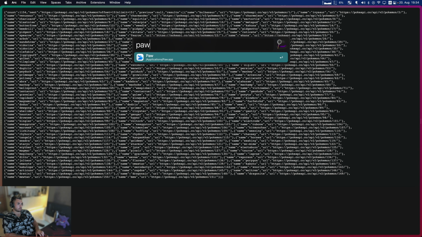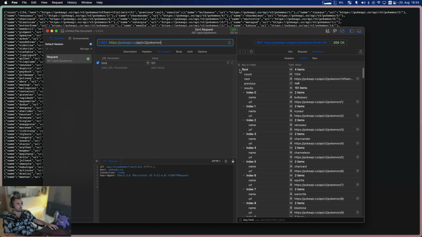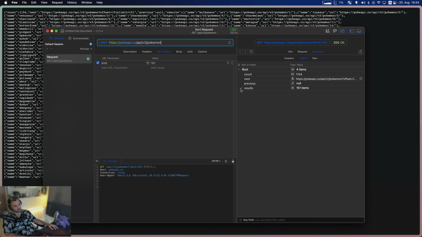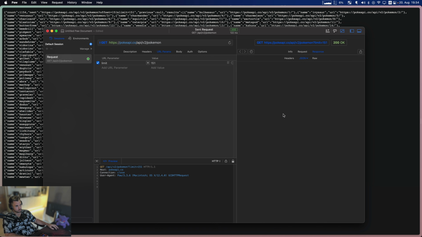But I have an app called Paw. If you've ever used Postman or something, this is exactly that same thing, but in my opinion better. And all we need to do is paste the URL here. It will fill these parameter fields automatically. And once we run this, we'll have a JSON representation on the right. You can view it as text, you can view it as normal JSON, whatever.